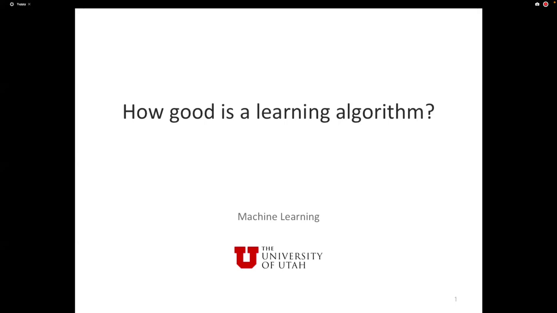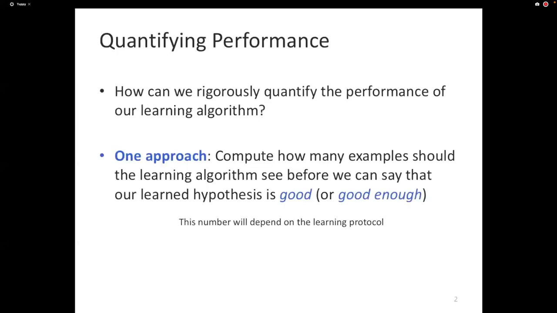This kind of discussion becomes the crux of machine learning, because if we cannot quantify a learning algorithm's ability to discover a true concept in some form or another, we are just guessing functions and testing them. So one of the technical goals of machine learning is, how do we rigorously quantify the performance of a learning algorithm?